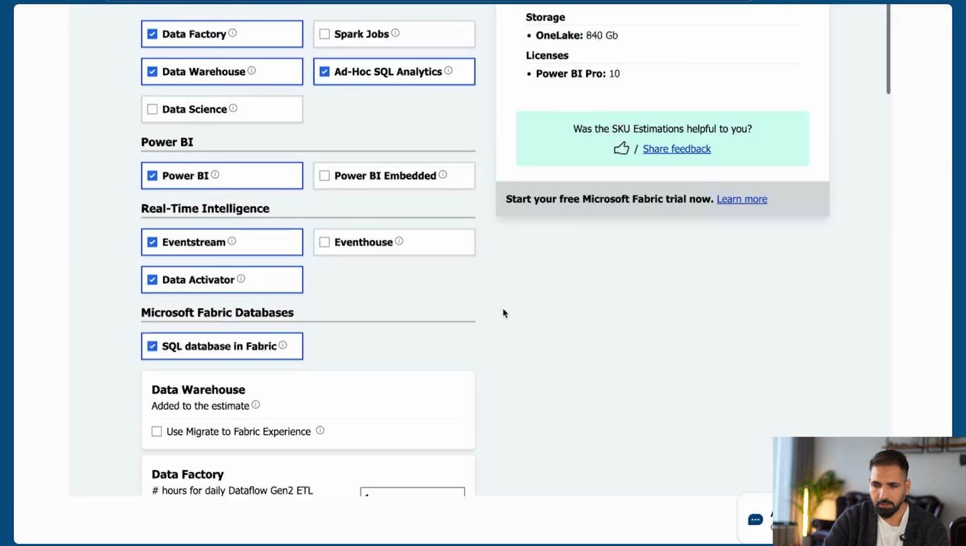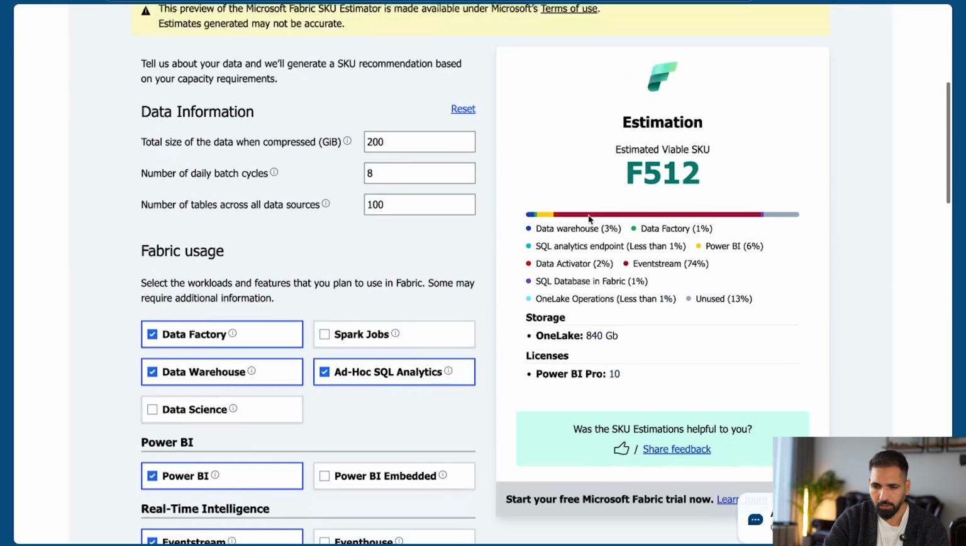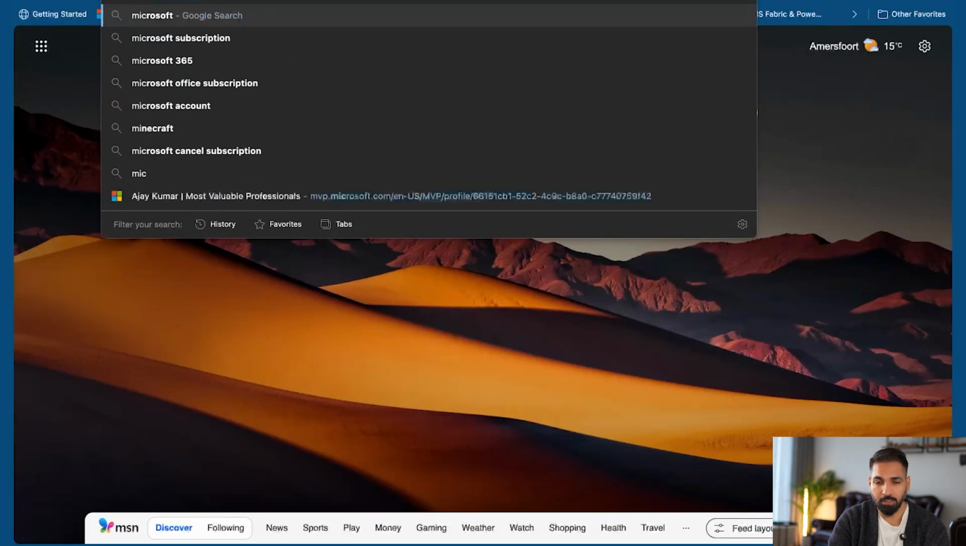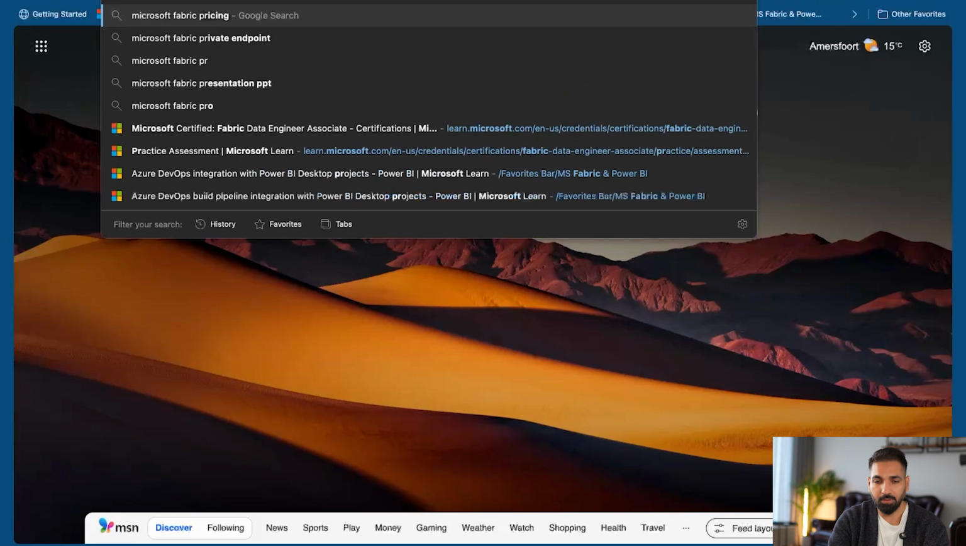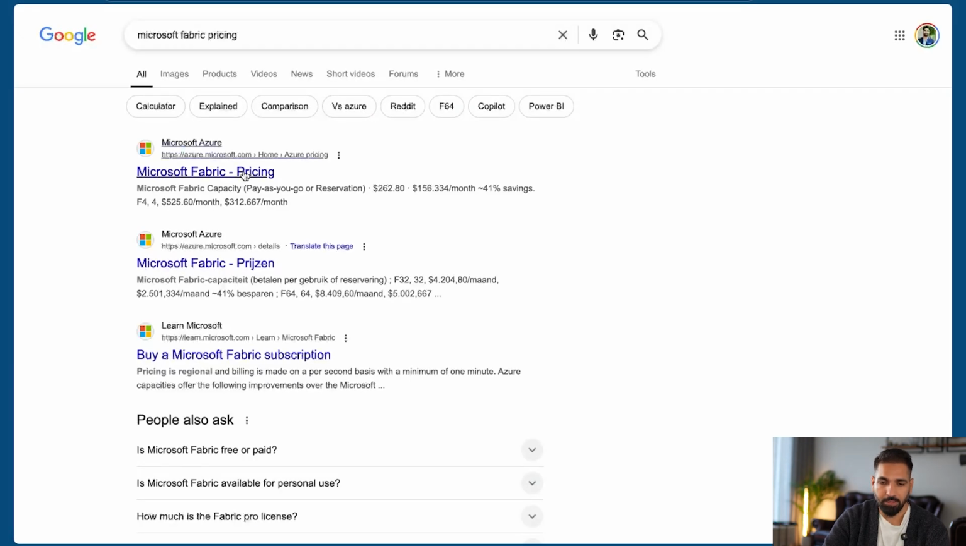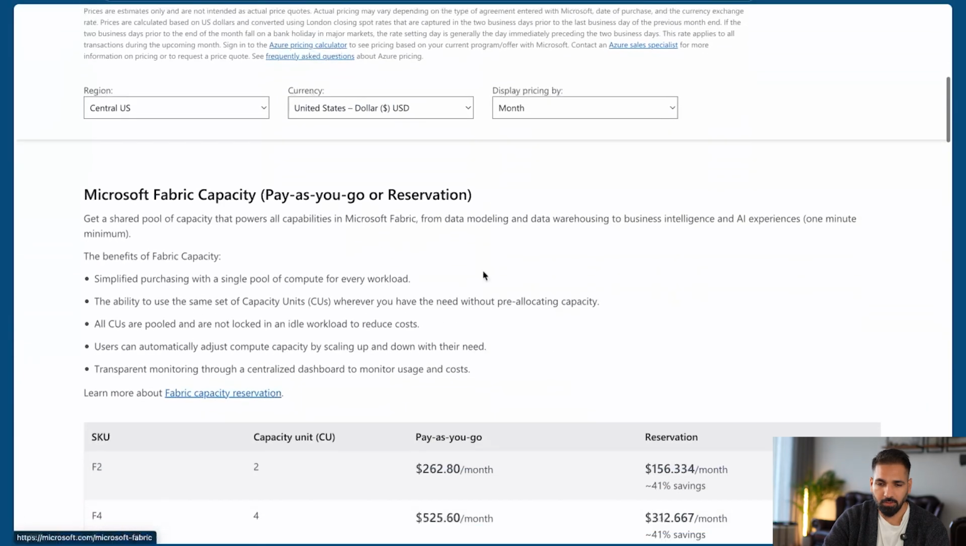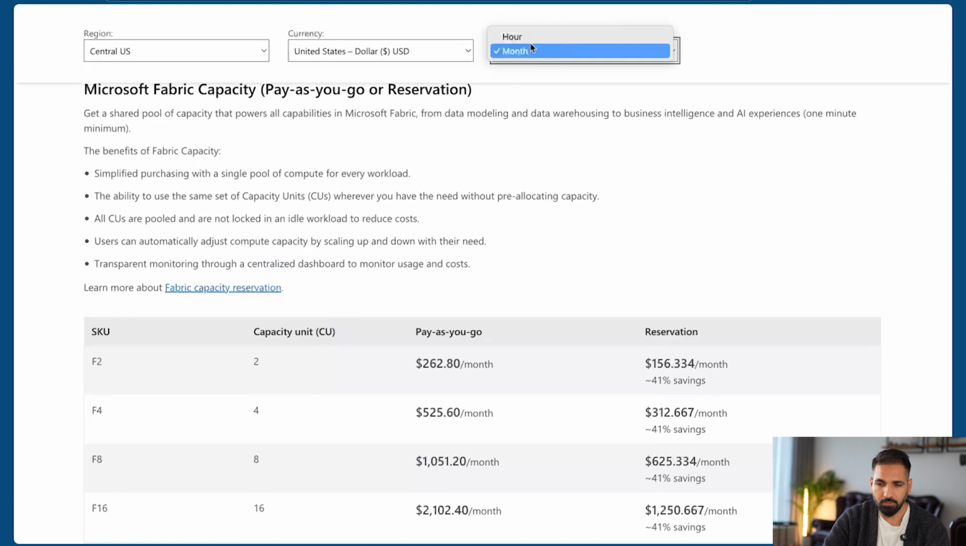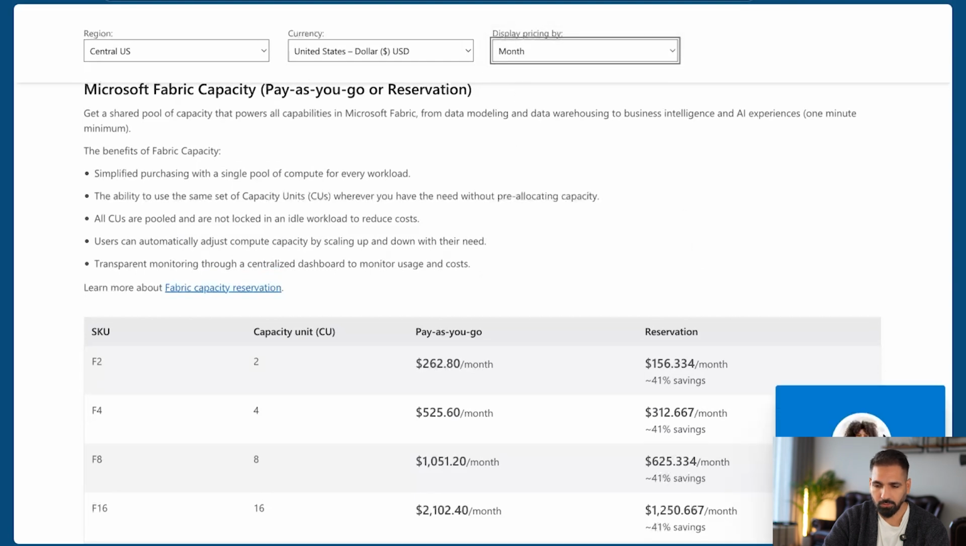All right, so I think it has calculated. Over here, we need F512. Wow, that's a lot. And that's going to cost you a lot. So if you would like to see how much this is going to cost you, you can also go over here and type Microsoft Fabric pricing. And here you are going to get an estimation. You can also choose by hour or by month, however you would like to do that.